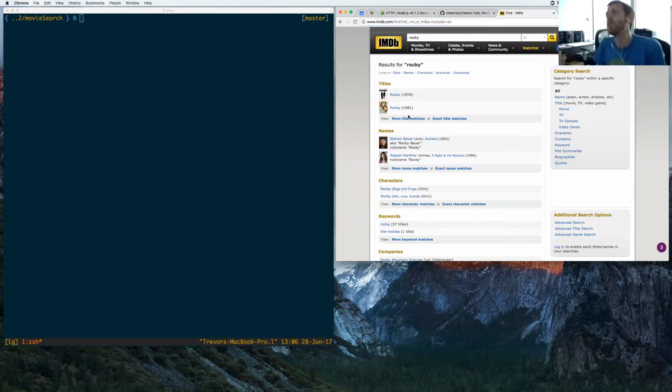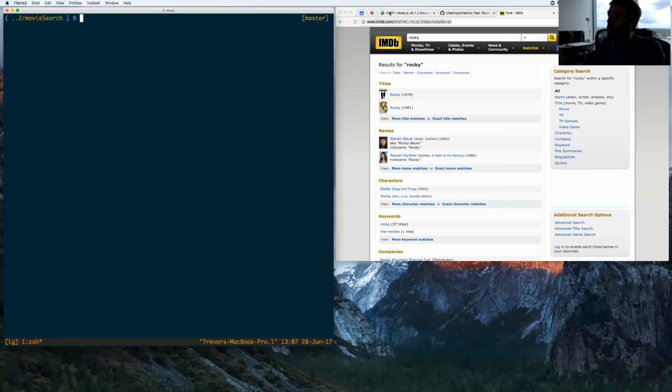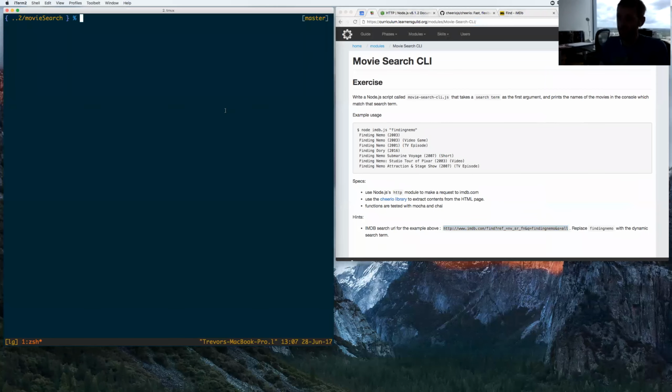So we should be able to just type anything in that piece of the URL and get a different set of results. So what we want to do is write a command line application that hits this URL and then parses this page to pull out the movie titles and just prints them in our terminal, so that we can search for movie titles without even having to use our browser, which is what we all want to do on our days off. So let's get started. Let me flip over to specs again.